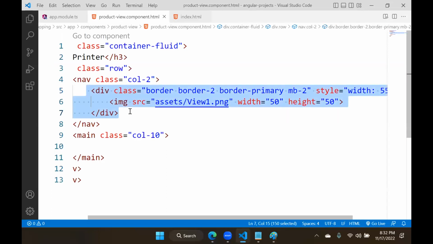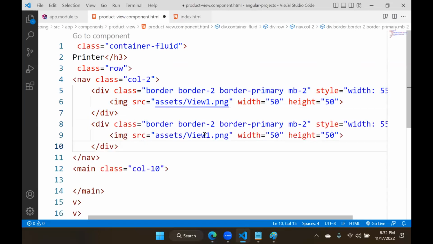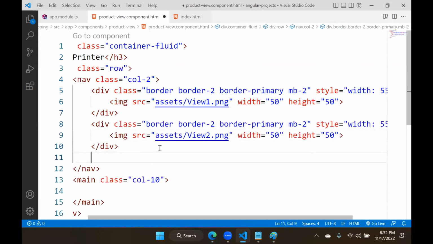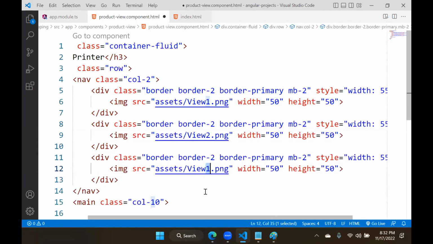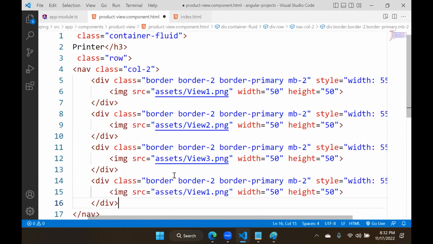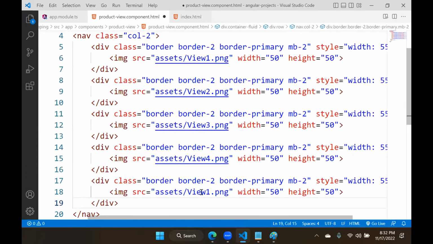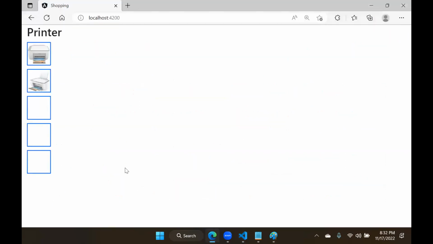So the second image is below, this is view 2. The third image is below, this is view 3. The fourth image is below, view 4. And the fifth image, that is view 5. And you can see all those images are here.